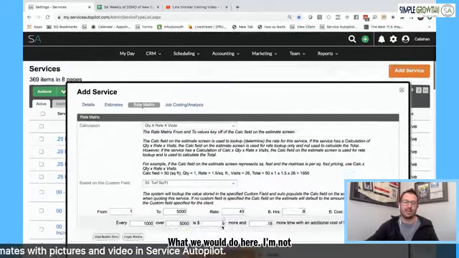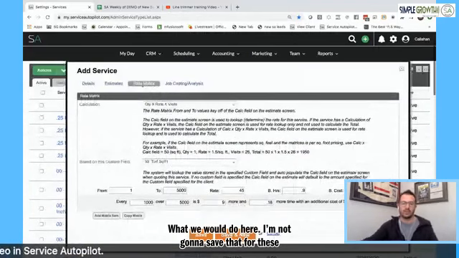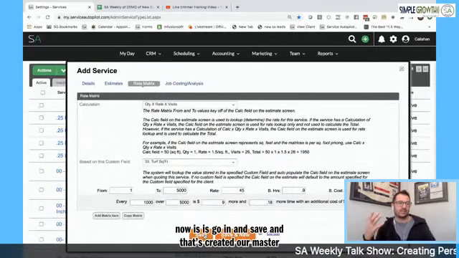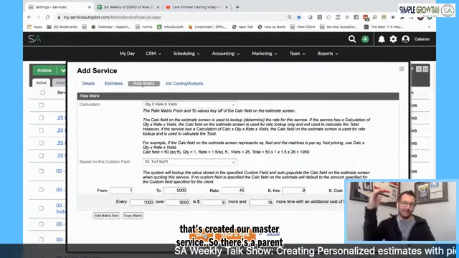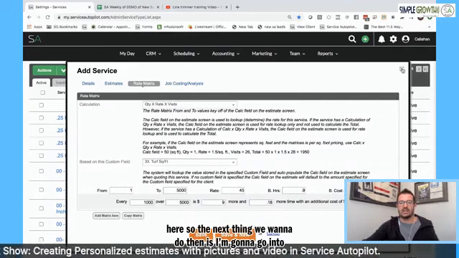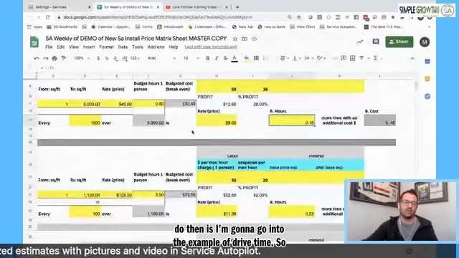What we would do here, I'm not going to save that for these purposes, but what we can do now is go in and hit save, and that's created our master service. So there's a parent and child service relationship here. So the next thing we'd want to do then is I'm going to go into the example of drive time.